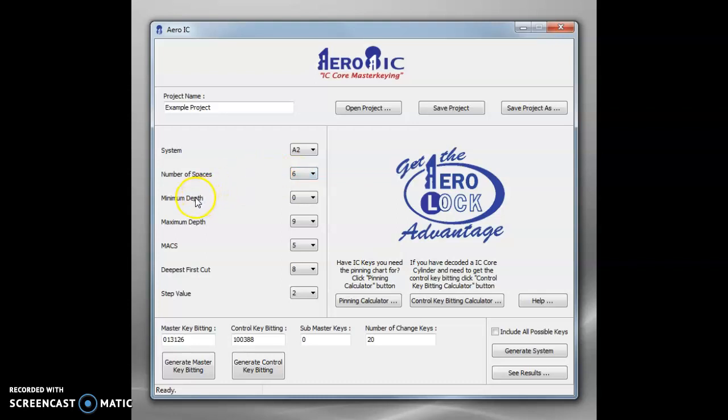The first one's going to be the minimum depth. You can go between 0 to 9. Maximum depth, same thing. MACS, which stands for Max Adjacent Cut Specification, which is talking about the distance between two cuts that are next to each other.